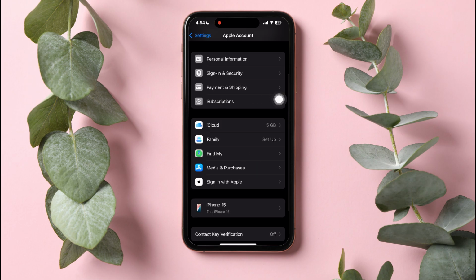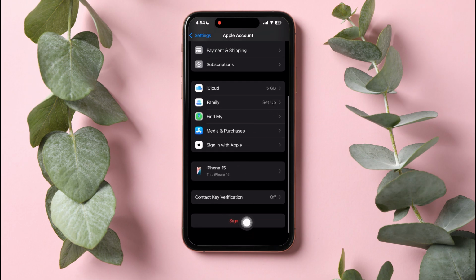This is your Apple account settings page. You can view and manage your personal information, sign in and security, payment and shipping, subscriptions and other account settings from here. On this page, scroll down to the end and tap on Sign Out.